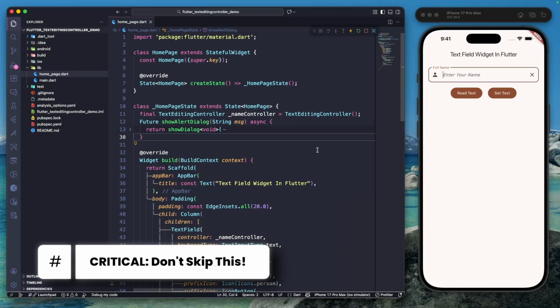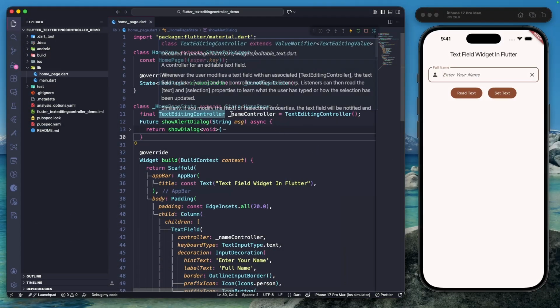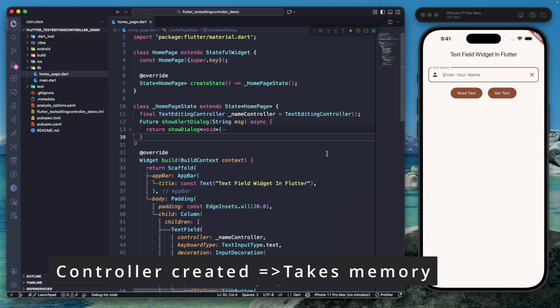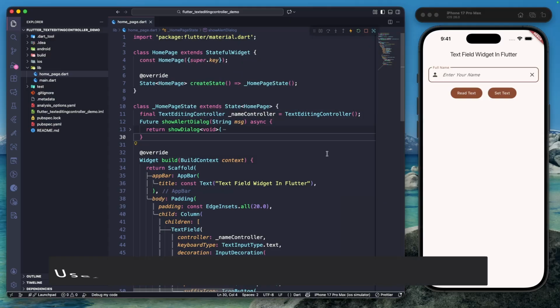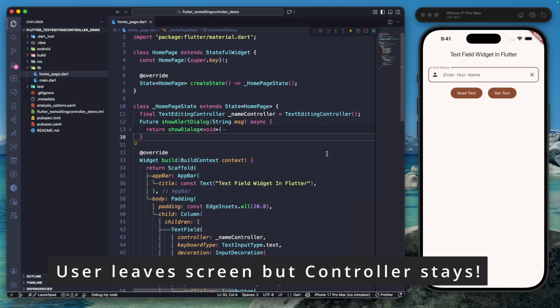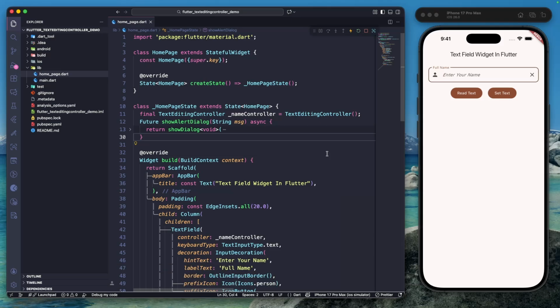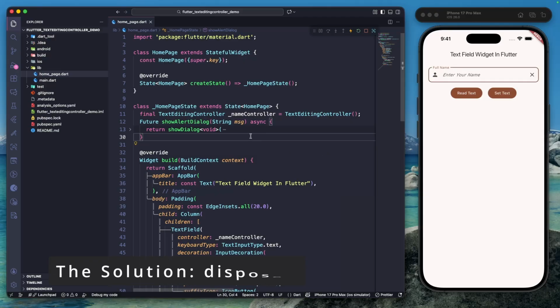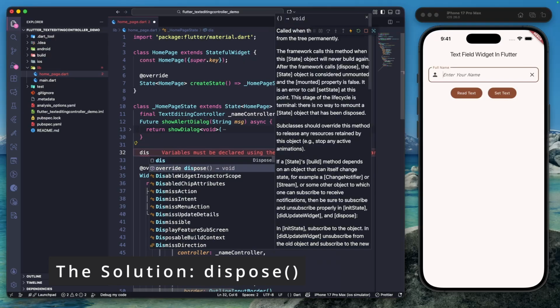Now with great power comes responsibility. So when you create a text editing controller, Flutter allocates resources for it. And here is the problem. If you don't clean up that controller when you are done with it, those resources just sit there eating up memory, like a forgotten subscription you are still paying for. And this is where the dispose method comes into play.